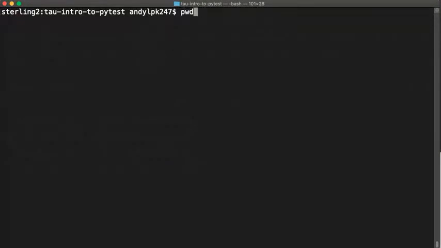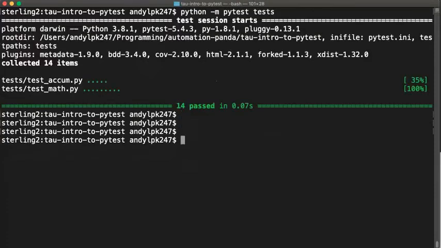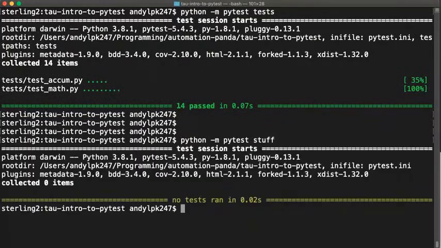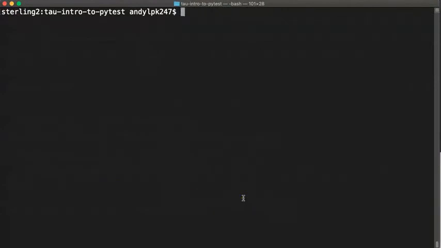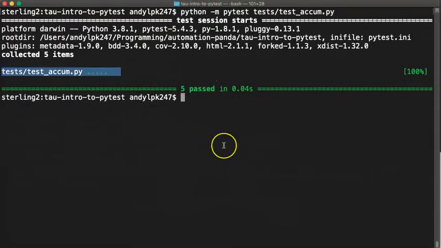For example, if we use the tests directory, then PyTest will still run all our tests because they all exist under the tests directory. However, if we use the stuff directory, then PyTest won't run any tests because it can't find it. PyTest can take paths to directories or modules. For example, if we wanted to run only the accumulator tests, then we could supply the path tests/tests_accum.py. Notice how the math tests are excluded. We could also provide multiple paths as arguments, and PyTest will search everything provided.